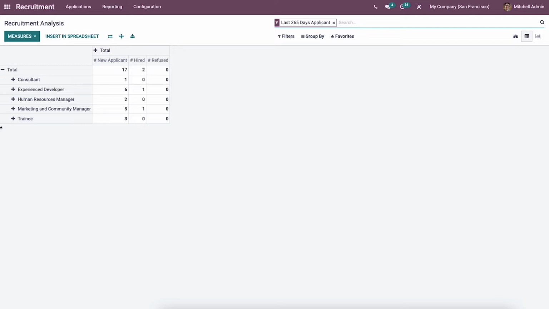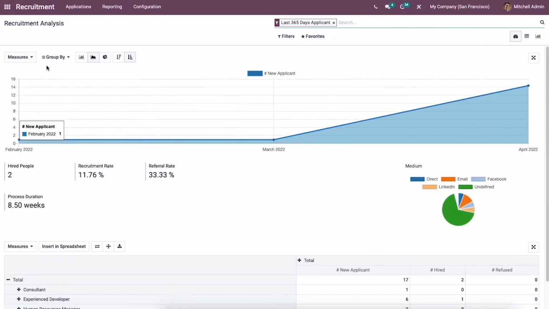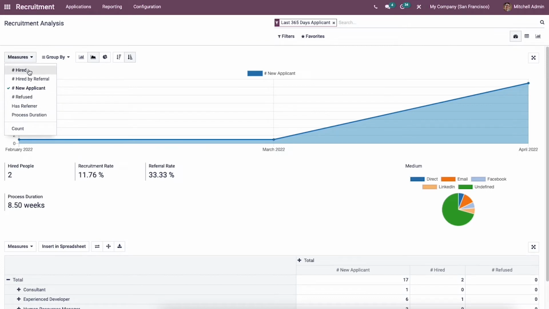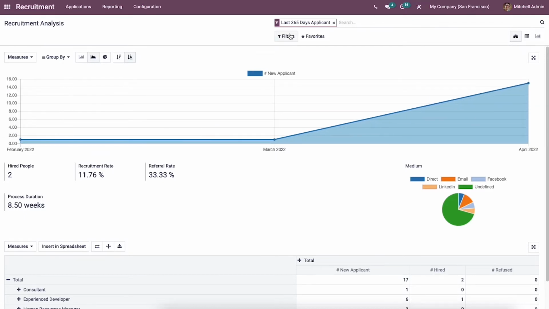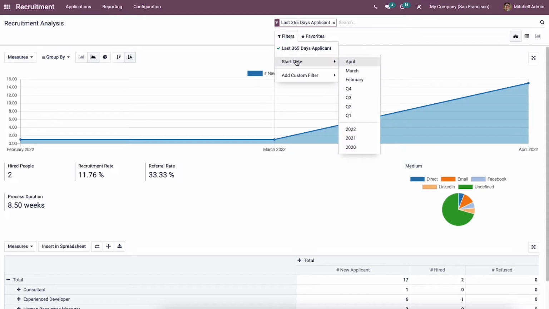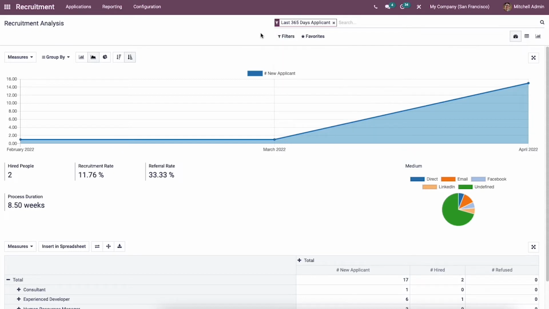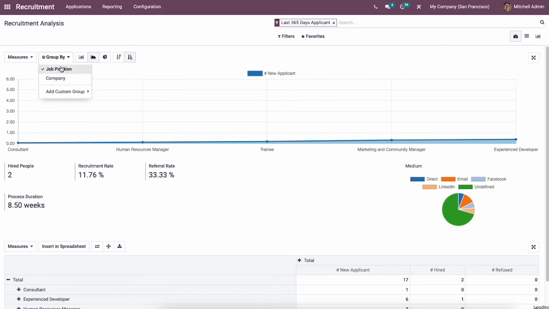After all, you can get the graphical representation of the report using the options in the Measures tab. Here we have the hired, hired by referral, new applicant, refused, has referrer or process duration. Odoo helps you to segregate the data using various default and customizable filters. By selecting the filters option, you will get the last 365 days applicant or start date. And you will also get any representation by using the group by options. So here we have the job position and the company.